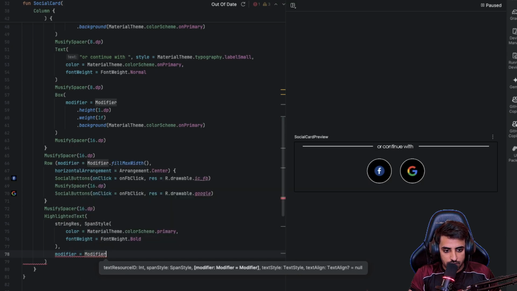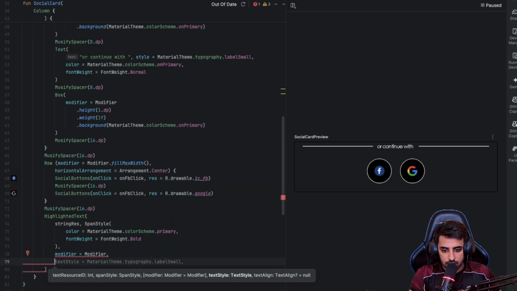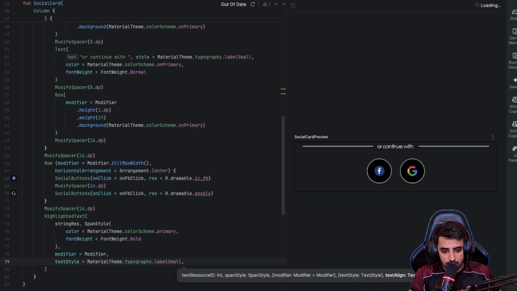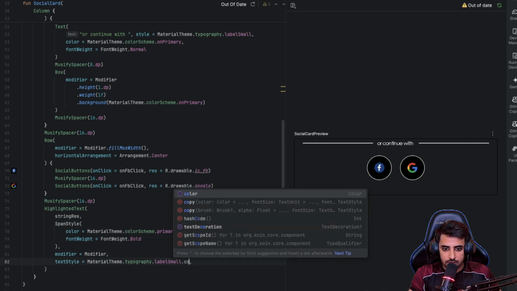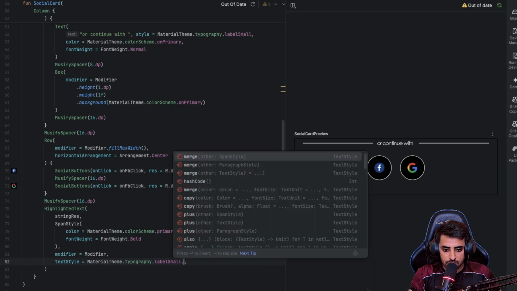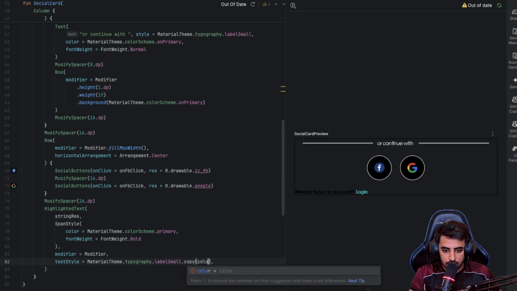I'm gonna say modifier as modifier. Text style is going to be labeled small for that. And now you can see that we have all these things. Copy, and then for color, I'm gonna use the white color for that.